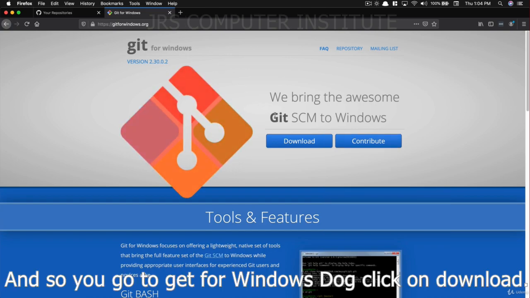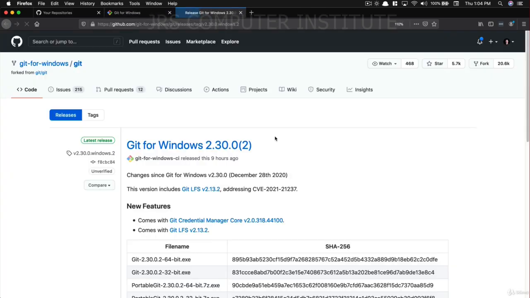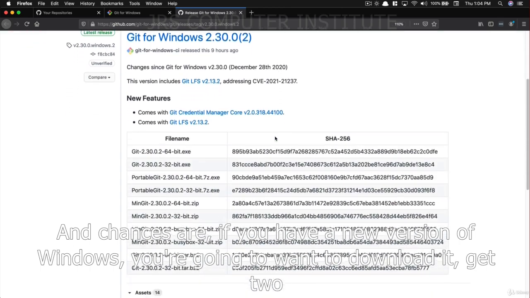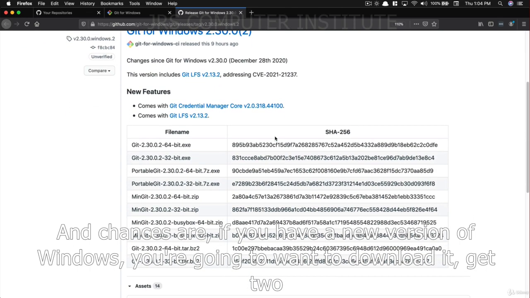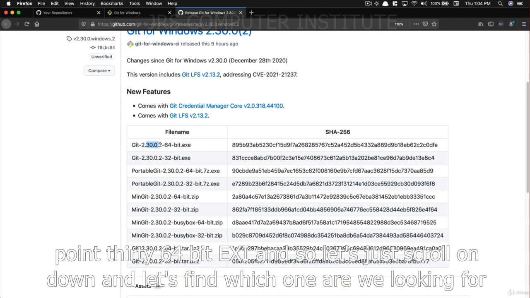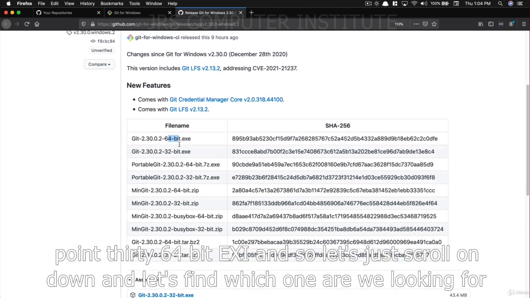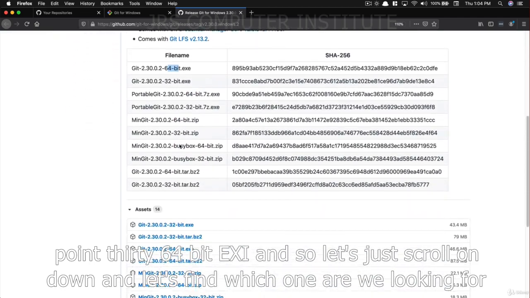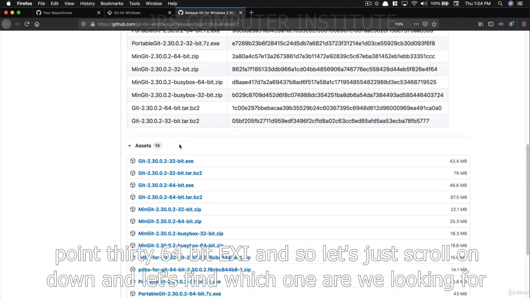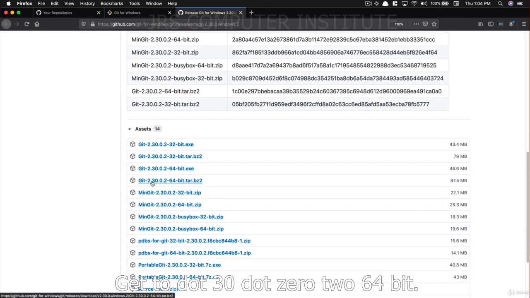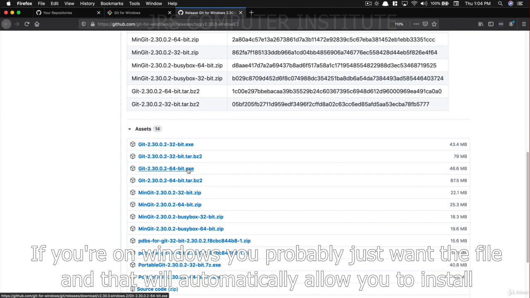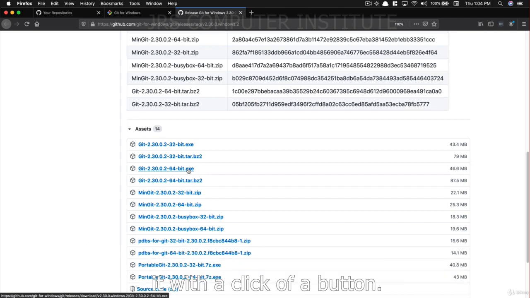So you go to gitforwindows.org and click on download. Chances are, if you have a new version of Windows, you're going to want to download Git 2.30 64-bit .exe. Let's scroll on down and find which one we're looking for here. Git 2.30.0.2 64-bit, not tar. If you're on Windows, you probably just want the .exe file, and that will automatically allow you to install it with a click of a button.